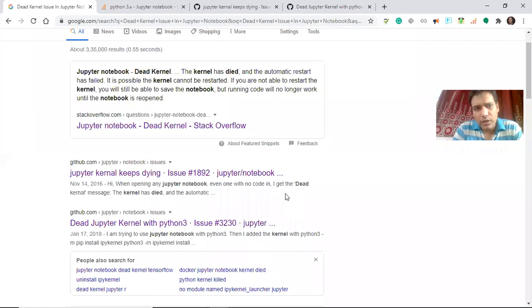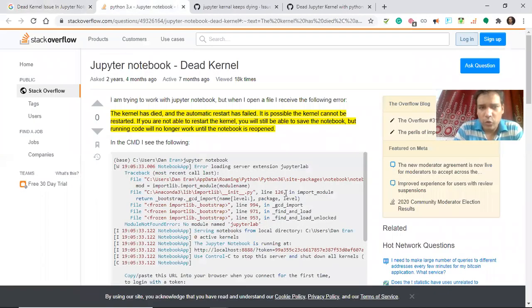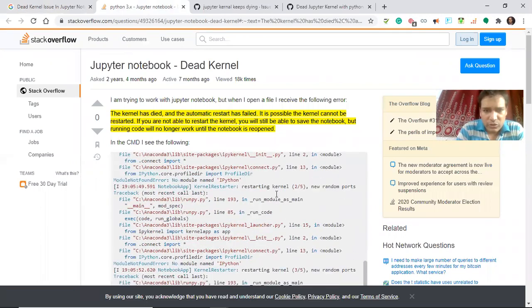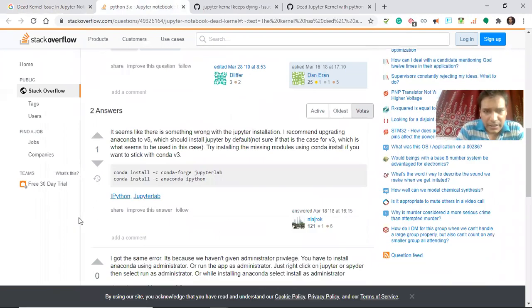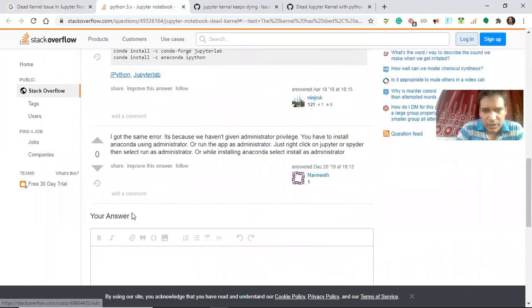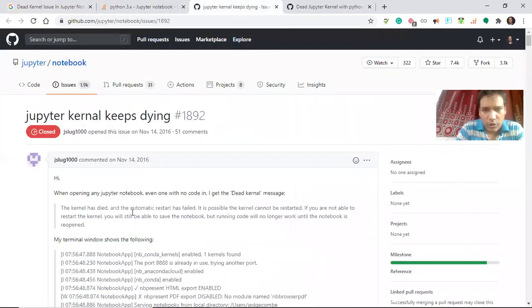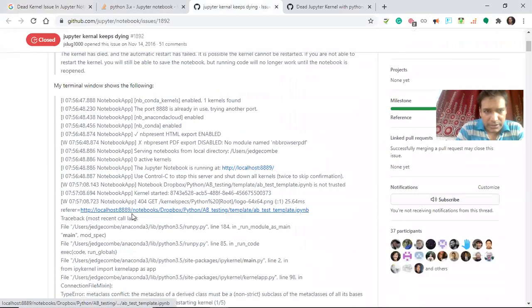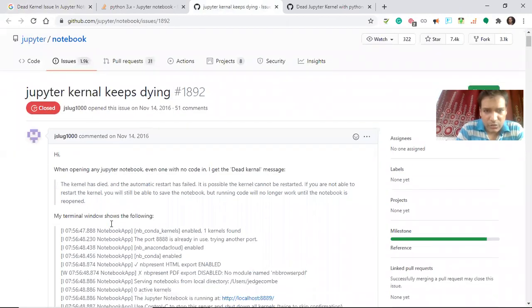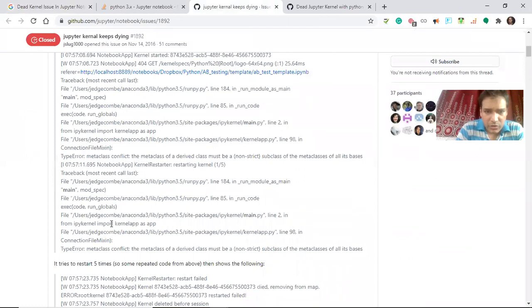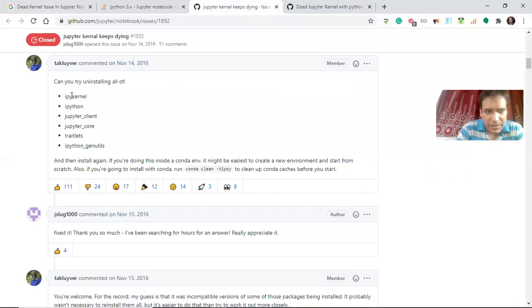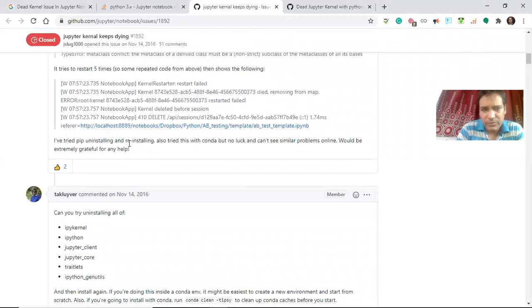If you search for a dead kernel solution for Jupyter Notebook on Google, you will find a few solutions. Usually they say you simply go and reinstall the ipykernel file. If you go to this GitHub page, you will see they are asking you to reinstall ipykernel, IPython and the client, and you simply reinstall the files to get the solution.